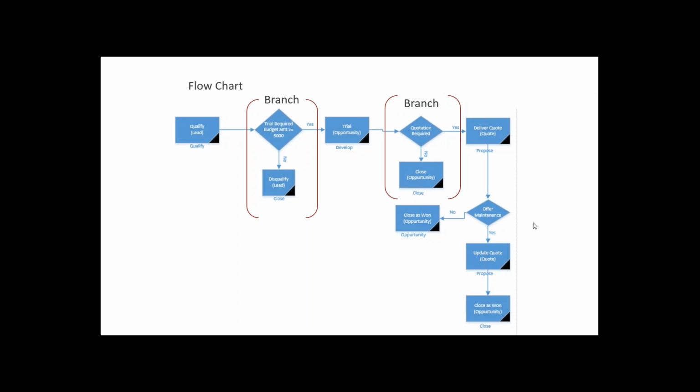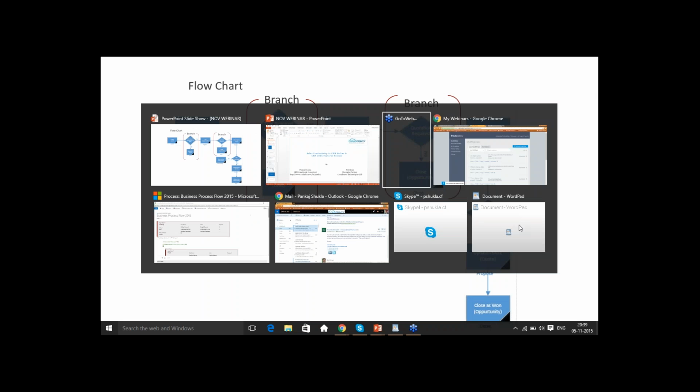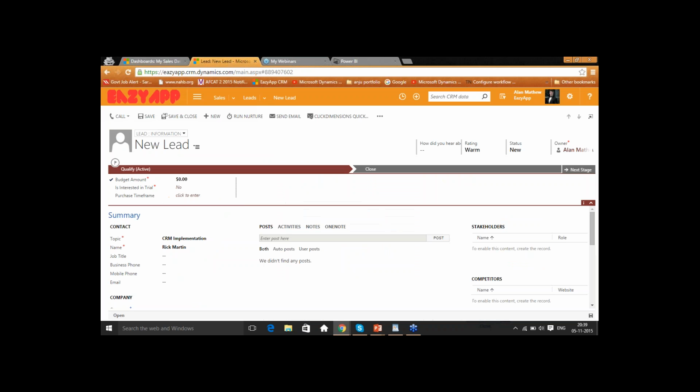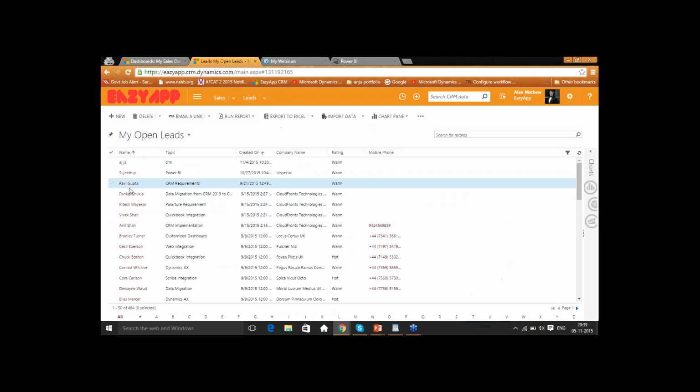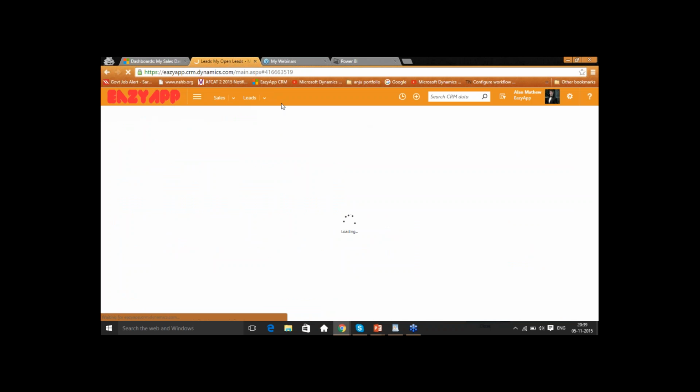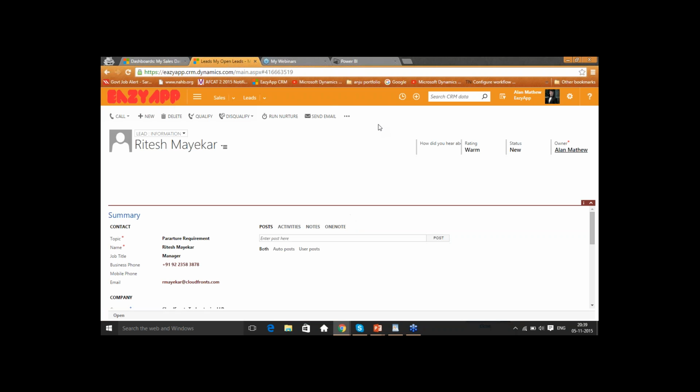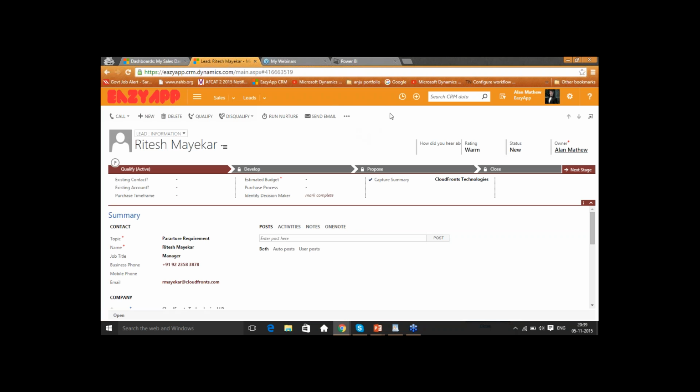Yes, Anil. So let's go to our demo session. This is the customized demo, but this is what EasyApp previously used. Let me open any particular lead. While Pankaj is opening the lead, if anybody has any questions, please feel free to type them. I guess now we have a lead open, so I'll let you walk through it.